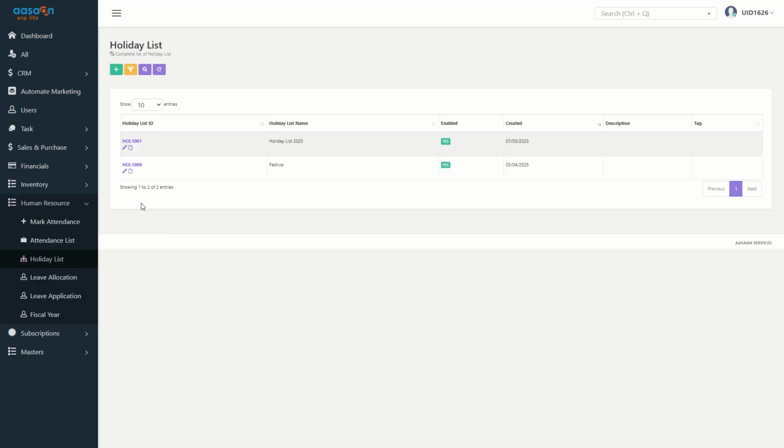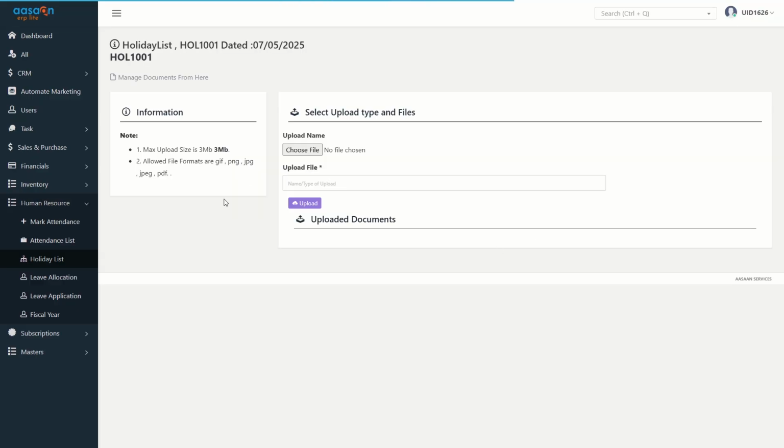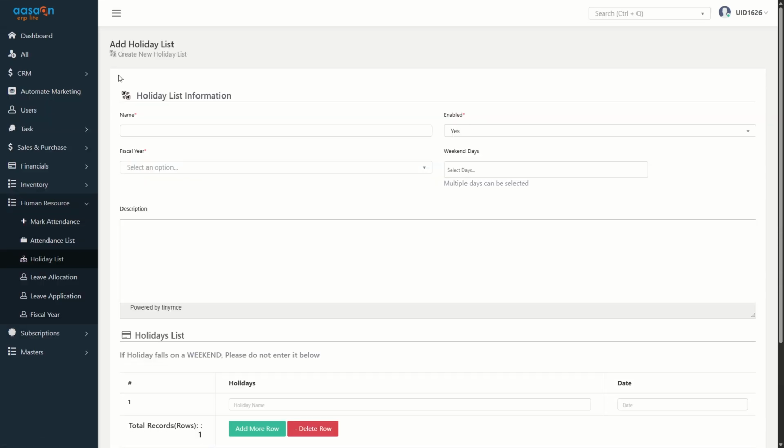First of all, you'll see the table where the previous holiday lists that you have prepared will be displayed. I have two holiday lists that I have already prepared. On top you'll see the plus button, using which you can add a new holiday list, then the filter option, using which you can filter out any holiday list you're looking for, and this is to apply the filters. Then using this you can reset the table without resetting the whole page. In the table itself there is the edit option to edit the holiday list if necessary. Then there is an upload document option, using which you can upload any document with respect to that certain holiday list. So we'll click on the plus button to create a new holiday list.